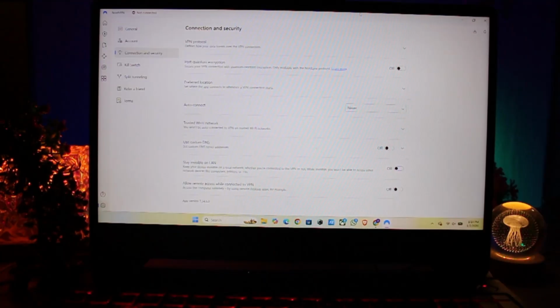Next, check your firewall or antivirus. Sometimes they block VPN connections. Temporarily disable them and test NordVPN. If it works, add NordVPN as an allowed app.